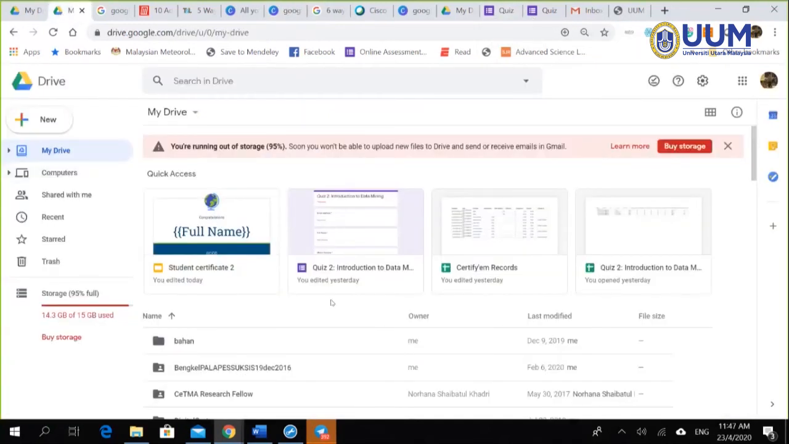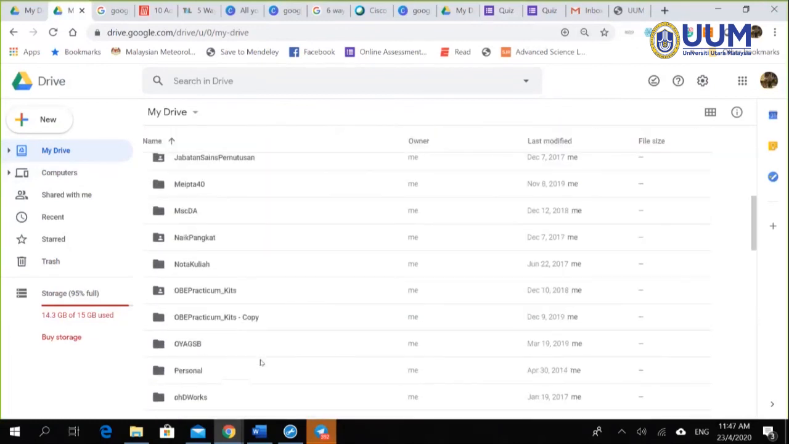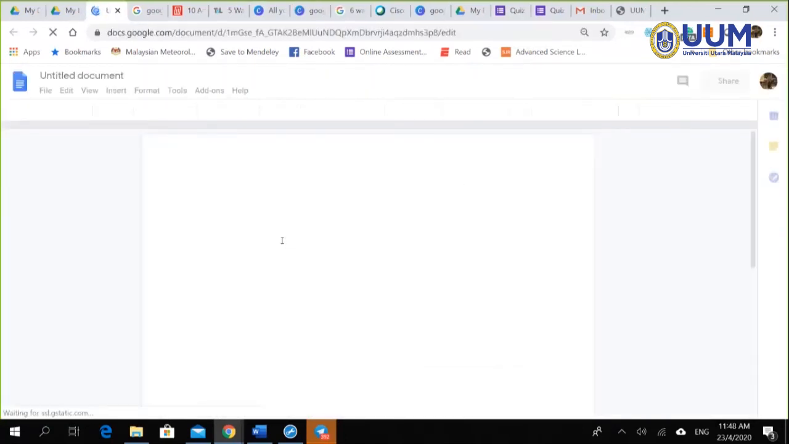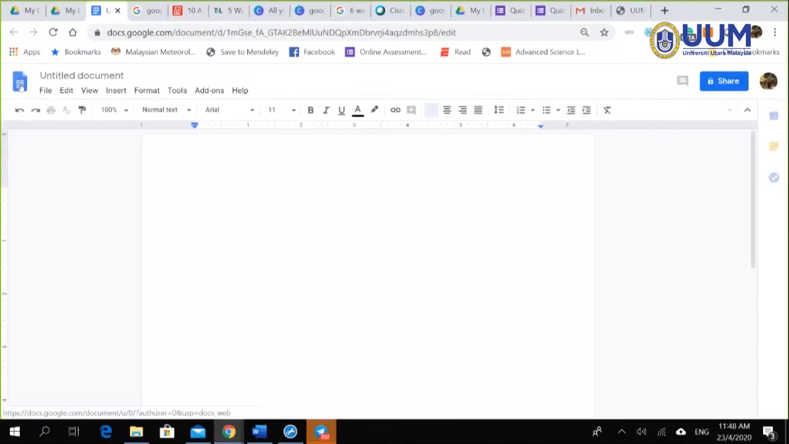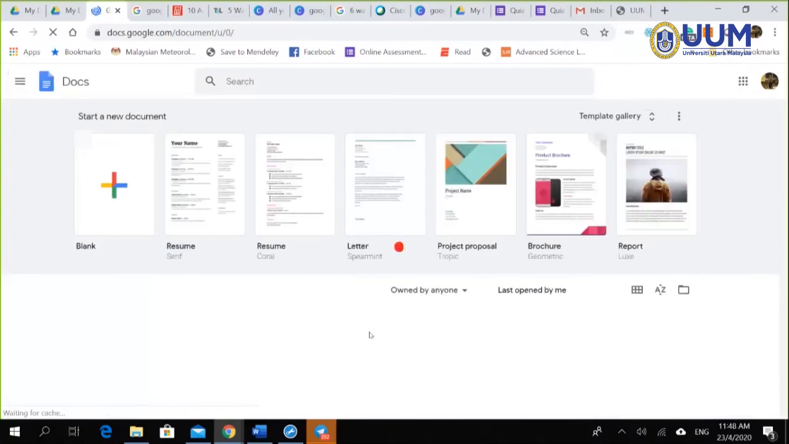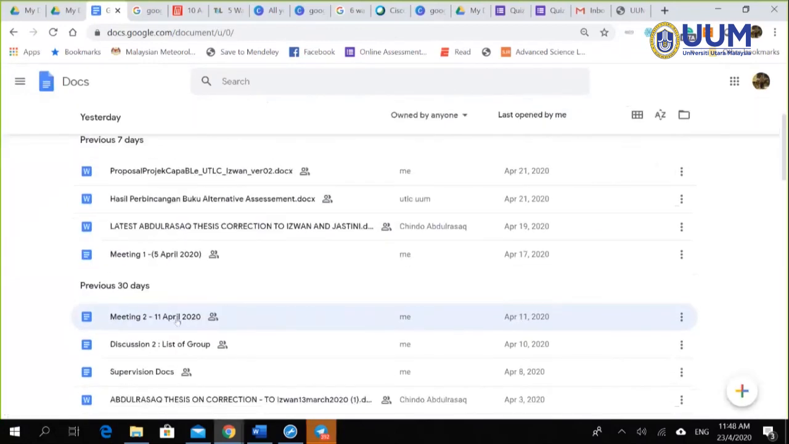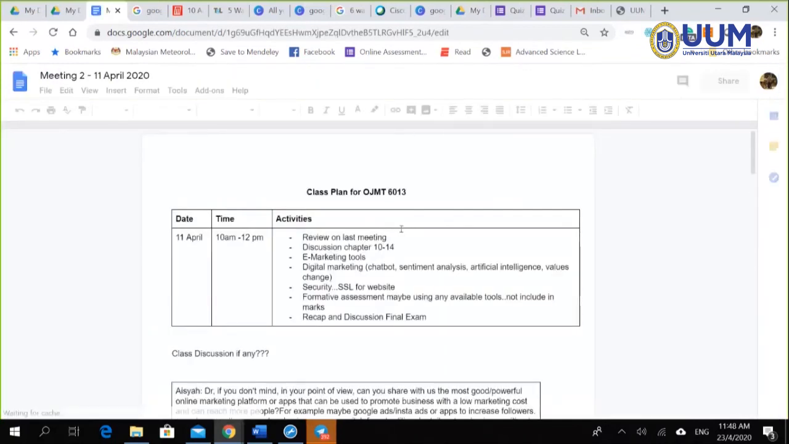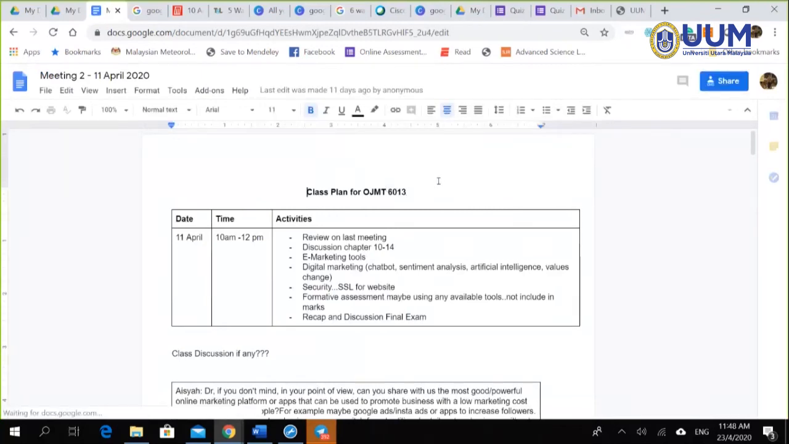I'll share one example with you. So this is how I'm using Google in my classroom, because Google Doc offers you the capability of real-time annotation and real-time collaboration.